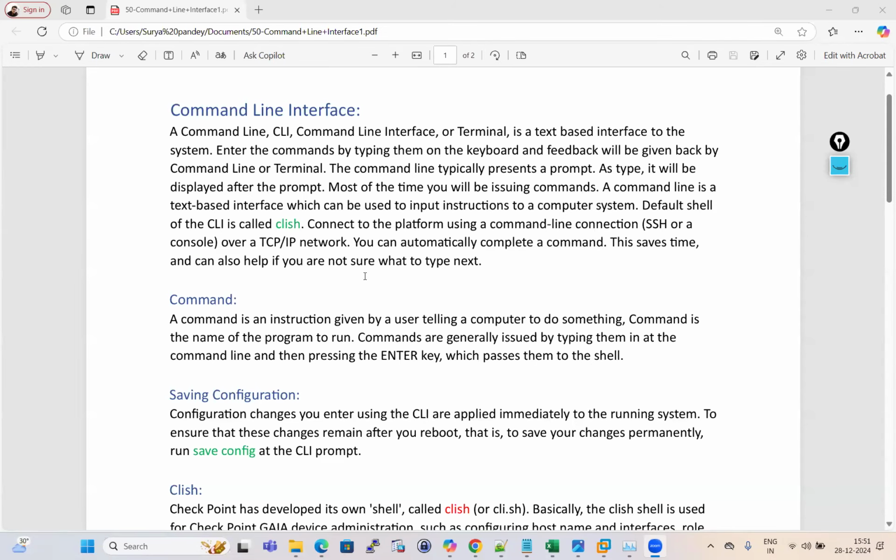Hi everybody. In this session, I'm going to explain the command line interface, that is CLI. This is the intro session. In the next session, I'm going to explain it in a little more depth.